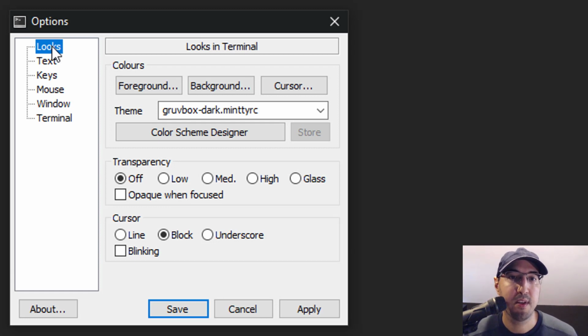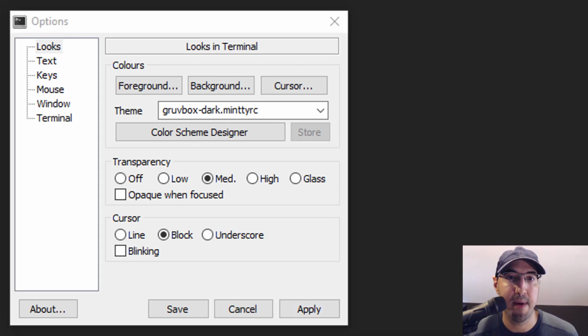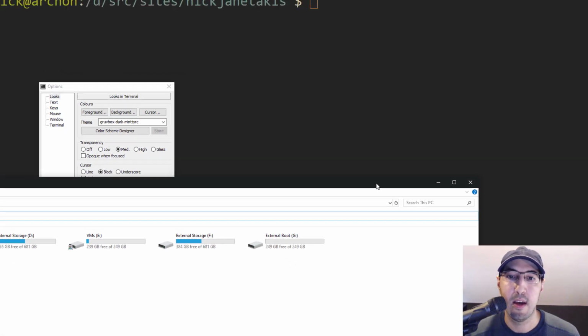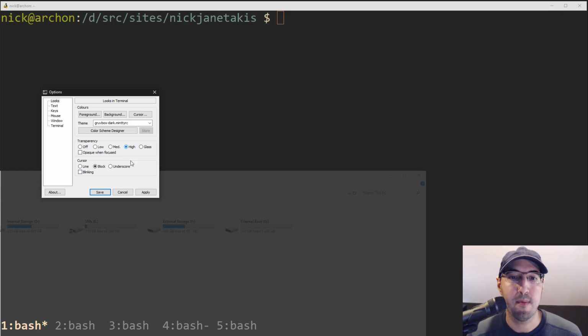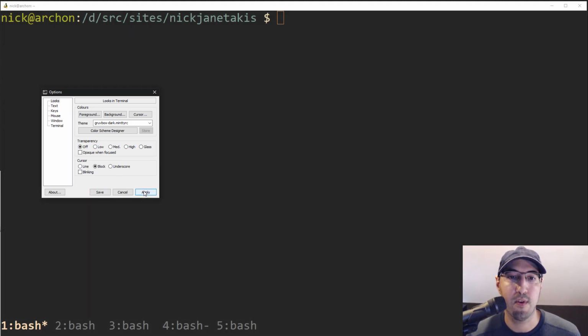When it comes to looks, I'm going to bypass talking about the theme for now, but there are other things you can turn on if you'd like. If you like transparency, I don't really have anything going on in the background, so you can't really see. Let's see if I can do that. There we go. It looks a little weird on video, but you can make a high amount of transparency, a low amount, or no transparency.